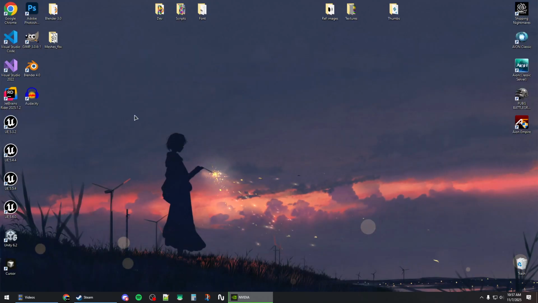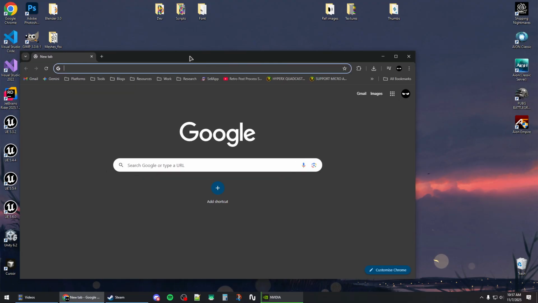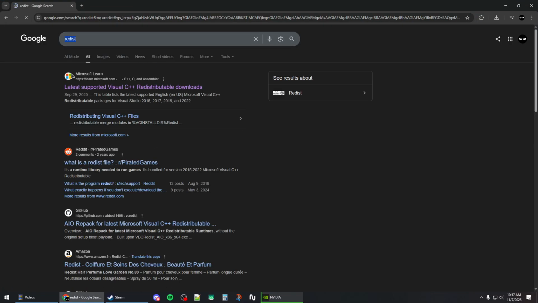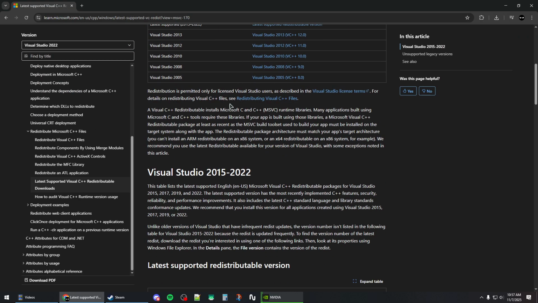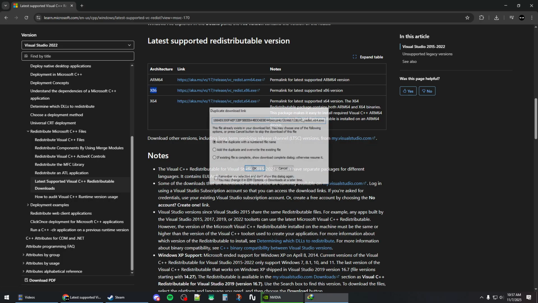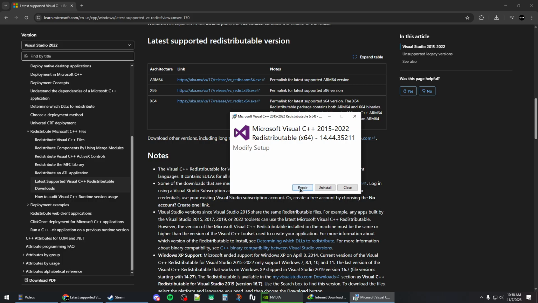And once you finish installing it, you will also need to make sure that you have the latest redistributables. So if you search for redist in your browser, click on the first link, and then you will find the second table in this website. Make sure to download the x86 version and the x64 version as well. Download and install both of them individually. And if you have it already installed, just hit the repair button to repair the setup.